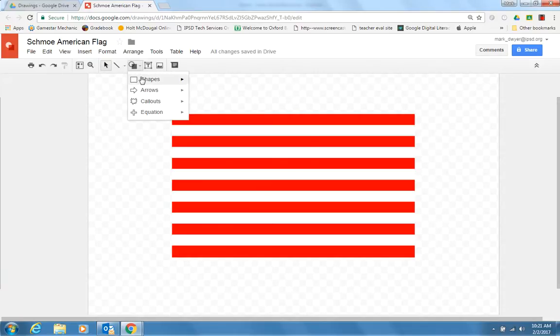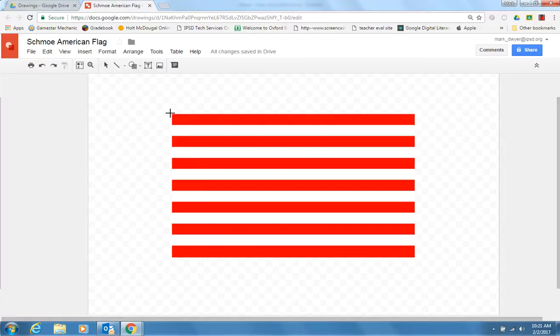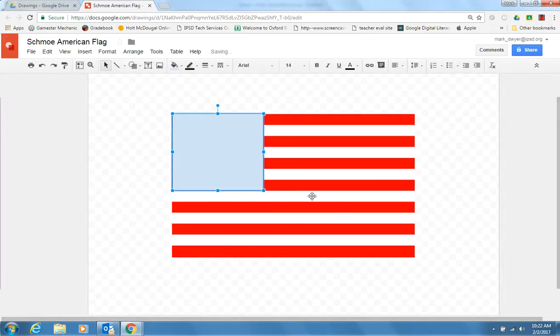The next step is to create the blue shape for the background of the stars. I'm going to click rectangle again. I'm going to click and drag in the upper left corner. If you look at a flag, it goes all the way down and covers 4 of the red stripes. So I'm clicking and dragging down, so there are 4 red stripes that the blue rectangle touches.